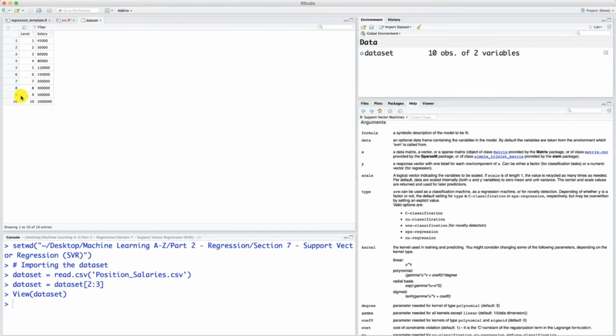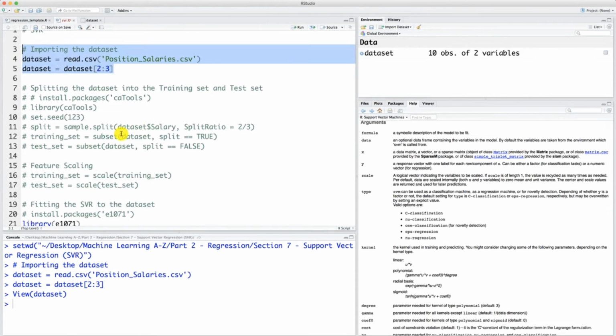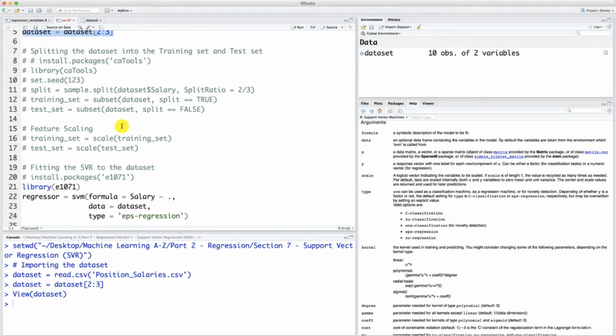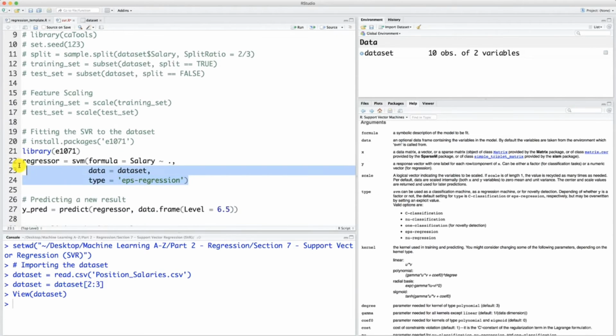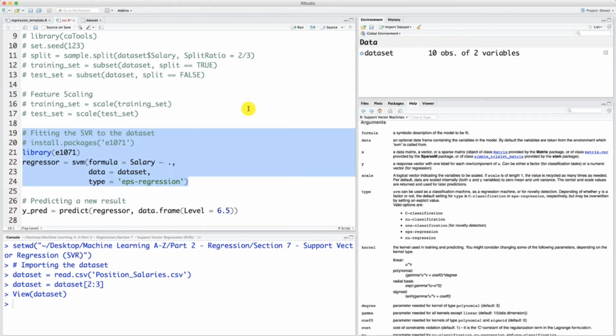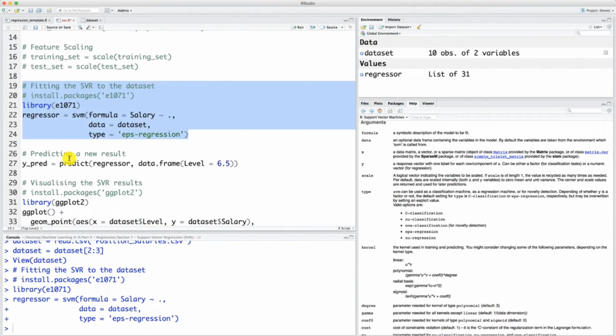So this is our dataset with the levels as the independent variable and the salaries as the dependent variable. Great. No need to split the dataset into the training set and the test set. No need for feature scaling because we're using the very popular e1071 library that includes it. Now let's create our model. I'm going to select this whole section here, press Command and Control plus Enter to execute. Done, regressor created. Great.